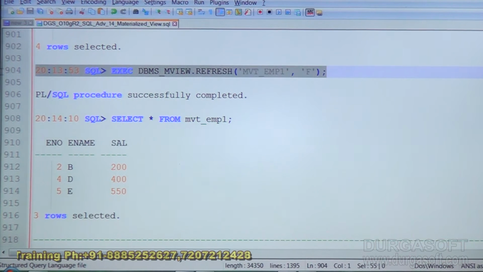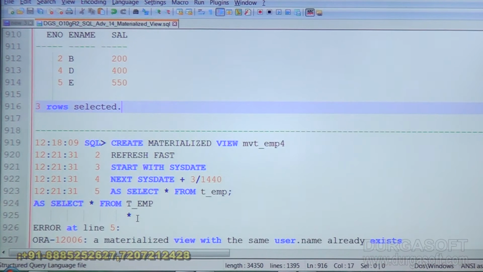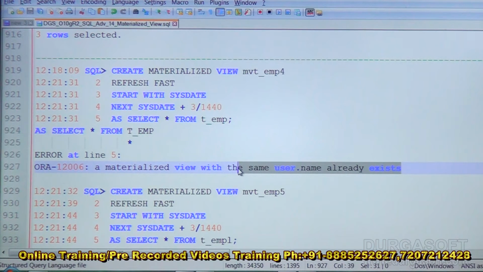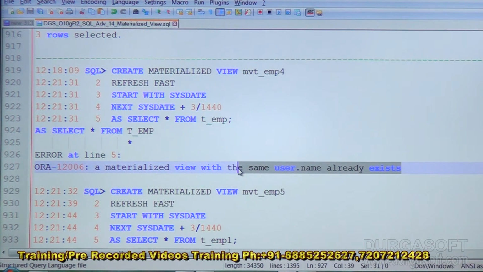We did the same thing here also. Okay, now we are trying to create a materialized view with the same name in fast refresh mode. It is throwing an error: name already exists. Since a materialized view is a database object and it will be stored in the database, we cannot have the same materialized view name for 2 objects. The same name cannot be given for 2 materialized views.